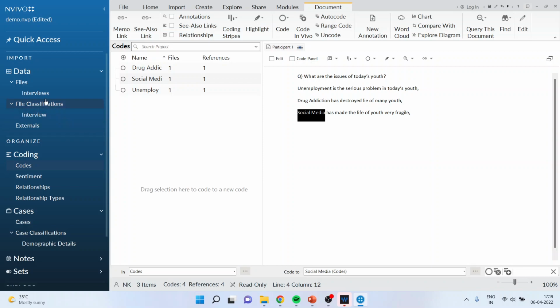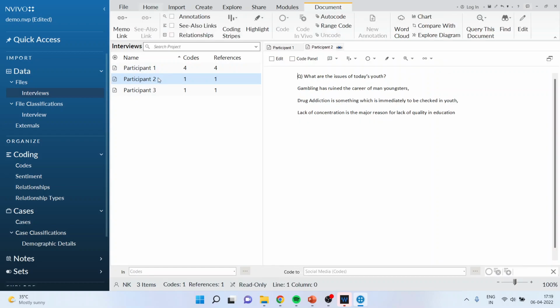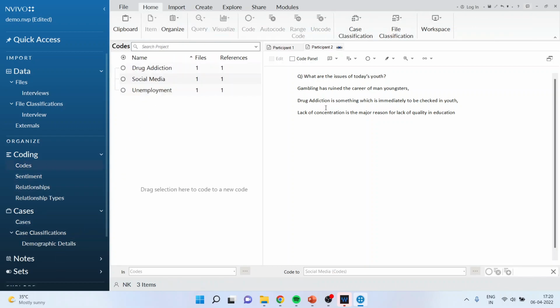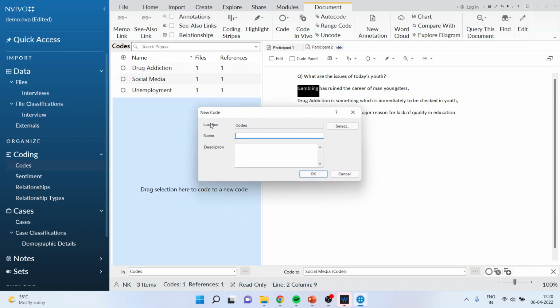Now I again go to the second participant, and the same question is asked to the second participant. What are the issues of today's youth? And again I will activate the codes. Gambling has ruined the career of many youngsters. Here this person feels that gambling is a major problem which is not existing in the present codes, and therefore it's necessary that I create a new node. So I will pick up gambling from here and drop it here, and I'll say gambling is a new code which I want to create.